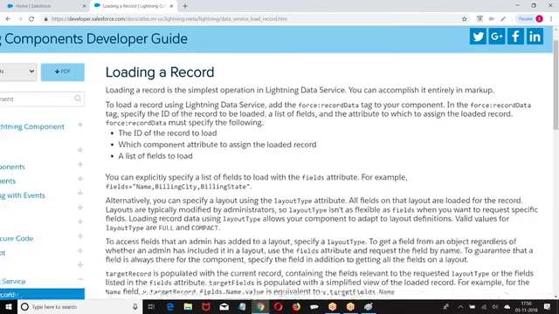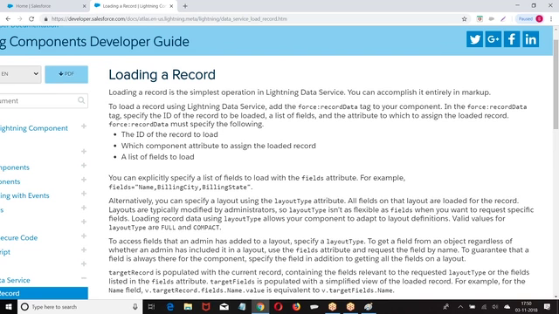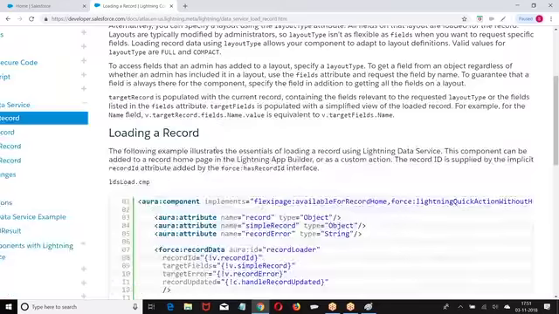Whenever we want to load the record, first we need to understand about the interfaces. Now here the interfaces play a major role in the Lightning components. So if you want to use LDS service, Lightning data services, you need to implement an interface called force:hasRecordId. What is the interface you are supposed to implement? Has record ID.